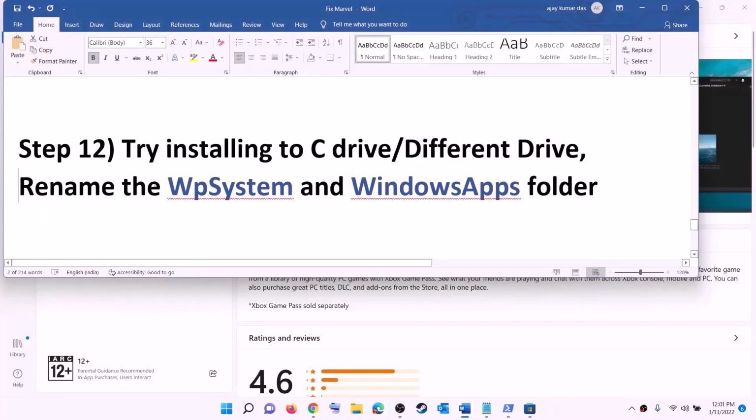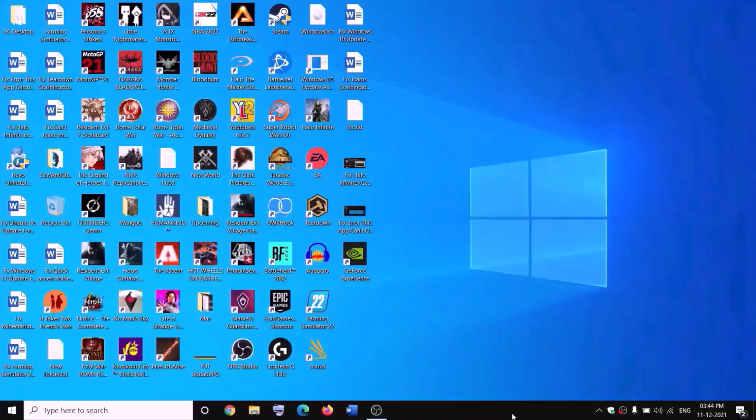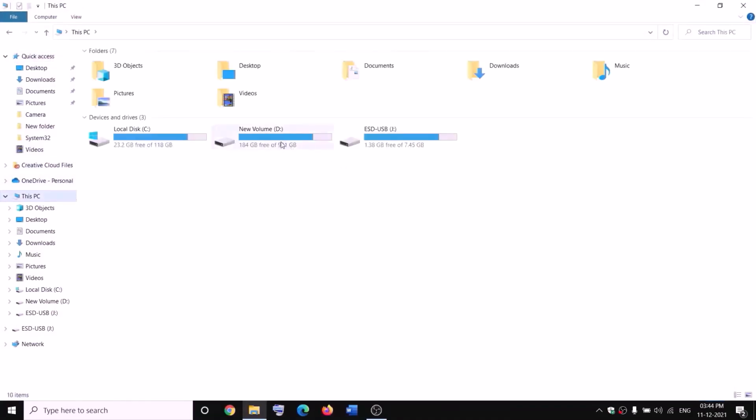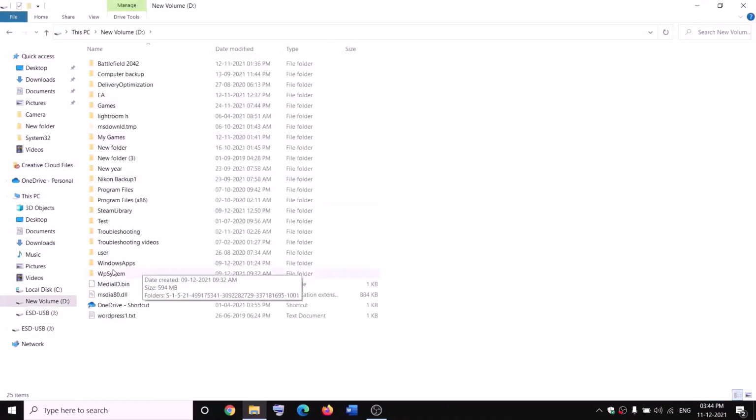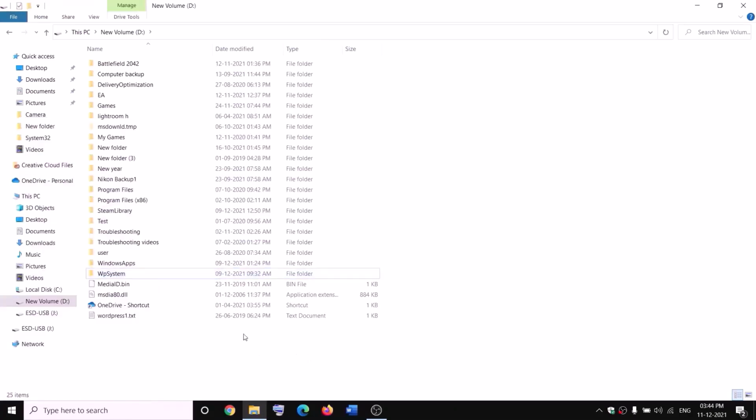Now the next step is to rename the WP system and Windows apps folder. Now to rename the WP system folder, open File Explorer on your computer, go to This PC, open D drive. Now over here you can see WP system. When you try to rename it, you won't be able to rename it because you will receive some kind of error message that you are not allowed.